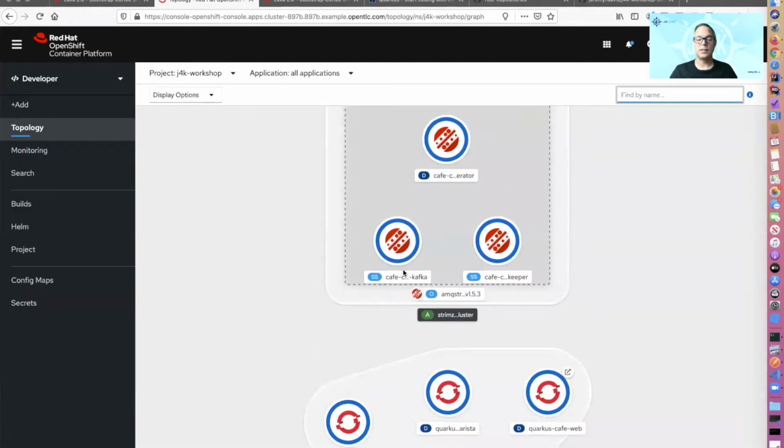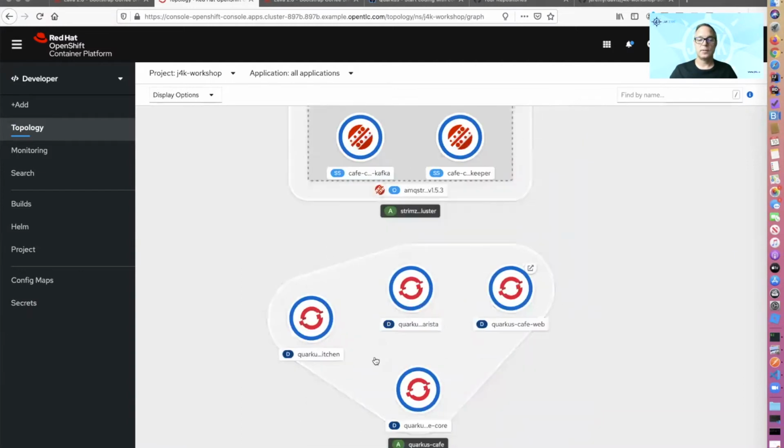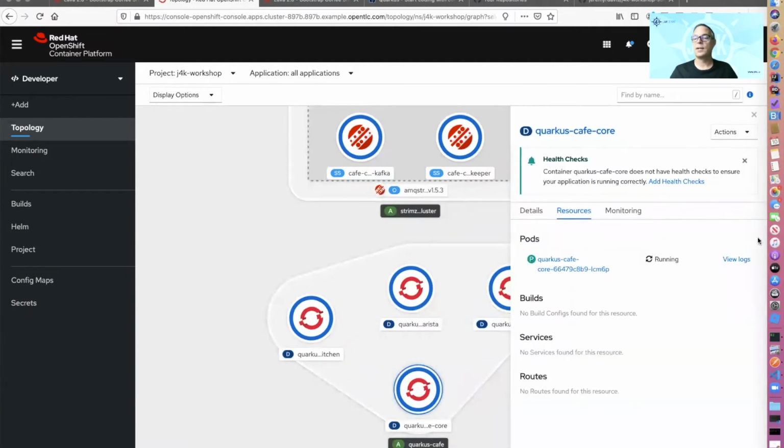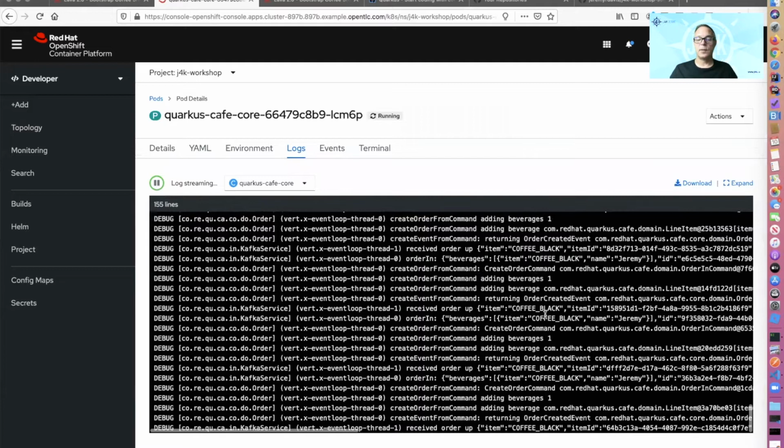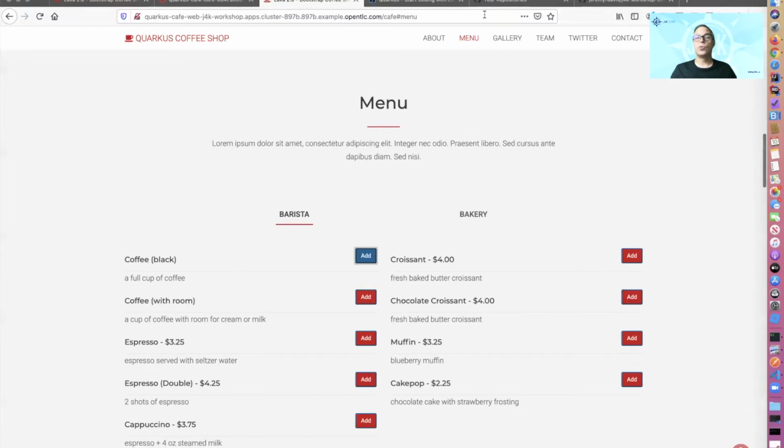So we should see, for instance, let's drag this around inside of our core application. There we go. We can see create order events coming in, right? And we received an order up. So you can watch things stream through the logs as you build out your application. All right, now that's a nice quick overview. So let's get started building our application.